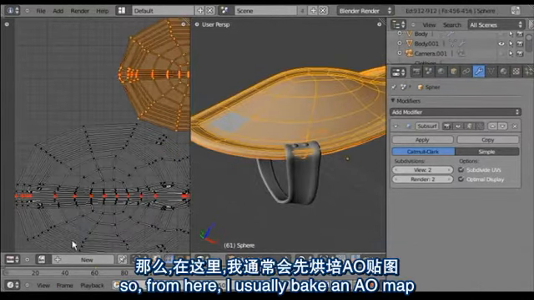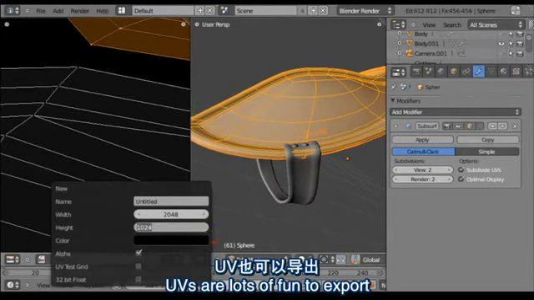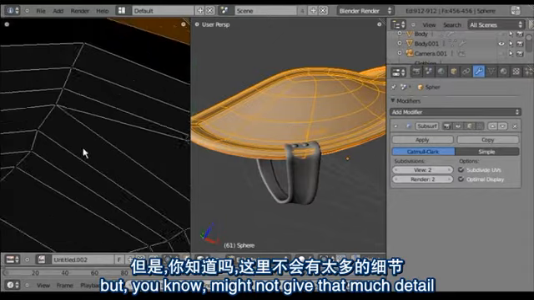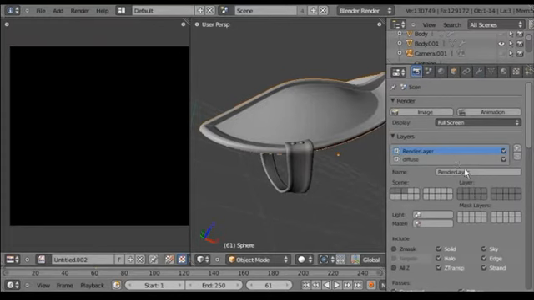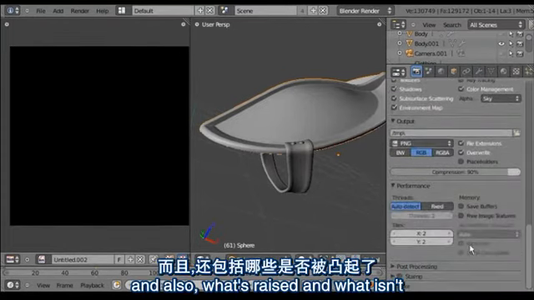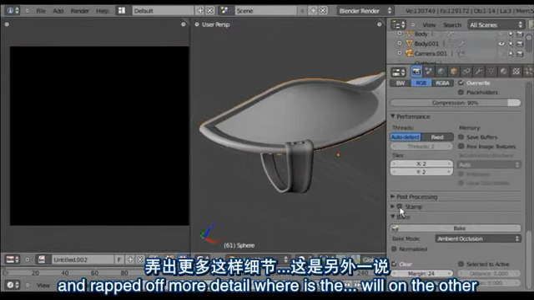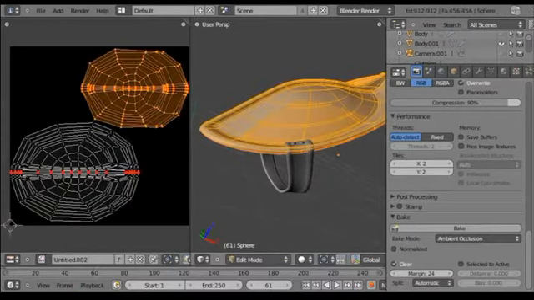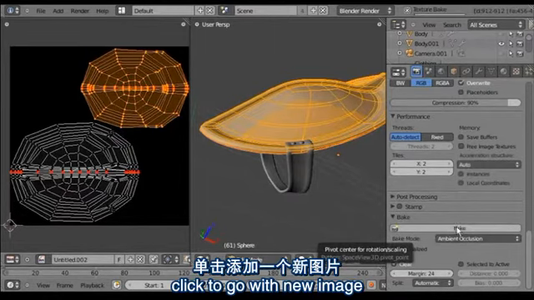So from here I usually bake an AO map, Ambient Occlusion map of the texture. UV layouts are fine to export, but might not give that much detail on what the front face is, what the back faces are, how much things are going to show up, and also what's raised and what isn't, because generally speaking you'd put more dirt in the crevices and rubbed off more detail where it's been worn on the outer. So I've set my baking settings, good to go with a new image.